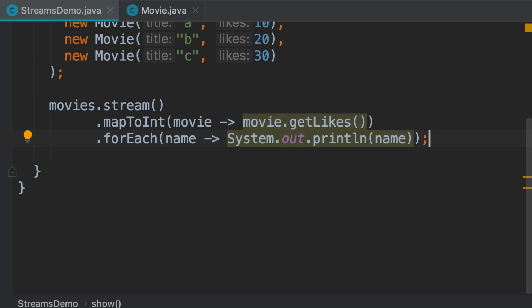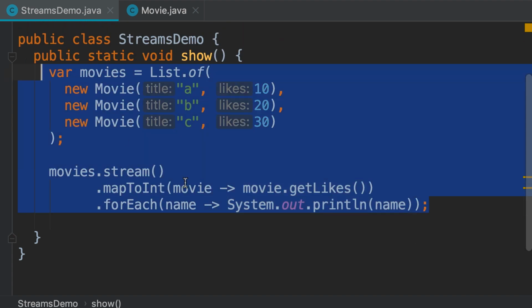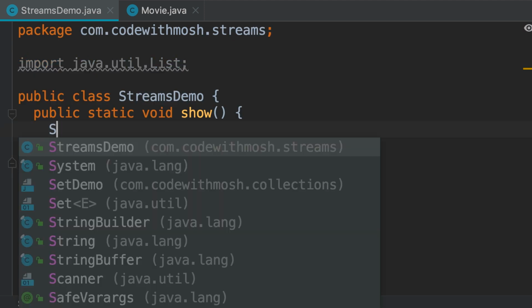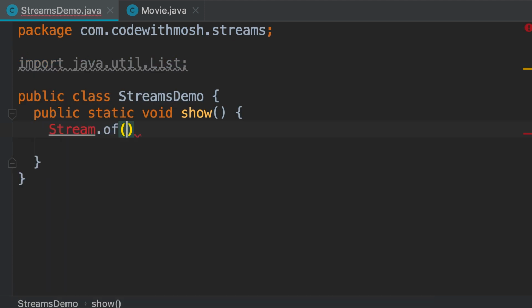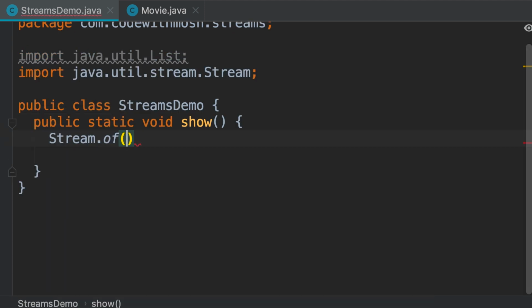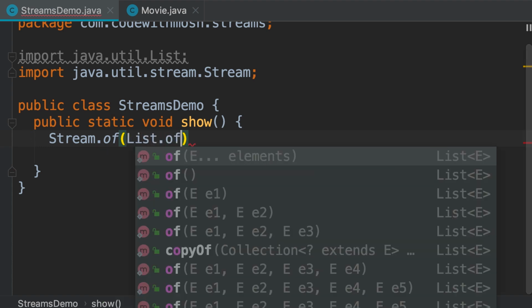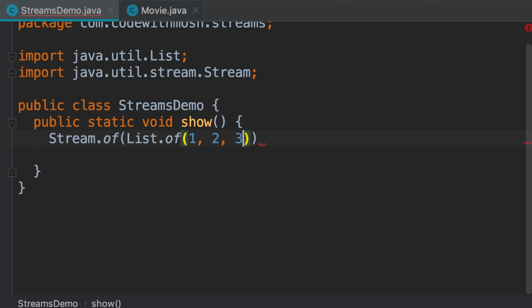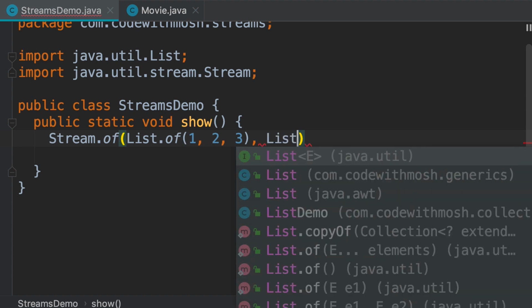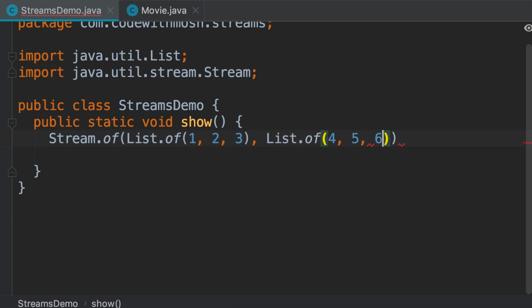Now we have another method called flatMap, and a lot of people find it confusing, but it's actually very simple. Let me explain it. So I'm going to delete all this code. Let's create a stream using the of method. Here we can pass an arbitrary number of objects. I'm going to pass two list objects: List.of(1, 2, 3) and List.of(4, 5, 6). So here we have a stream of lists of integers.